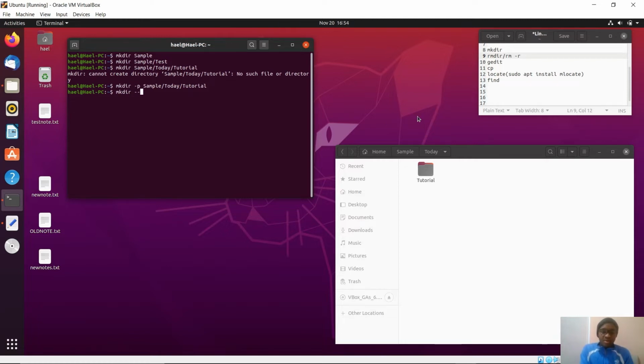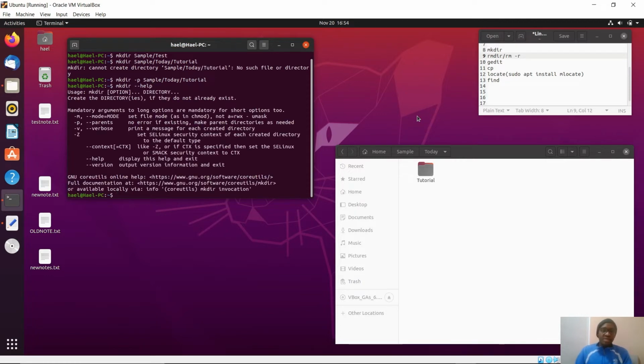Perfect. There are other things you can do with the mkdir command, but the easiest way to find that out instead of memorizing is to use mkdir --help. And if you hit enter, there you go, you've got a list of things. There's the dash p we used, and also the dash v, which is for verbose. Basically, it's going to print a message to you for each created directory. So there are a bunch of options, and this applies to a lot of commands. You could just do the --help, get more arguments you could pass in to customize it to what you want it to look like.